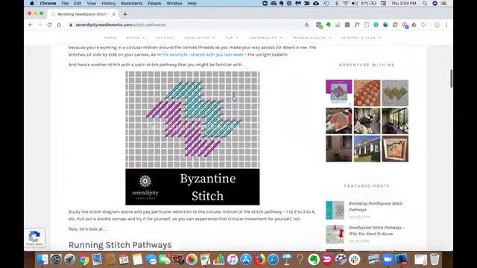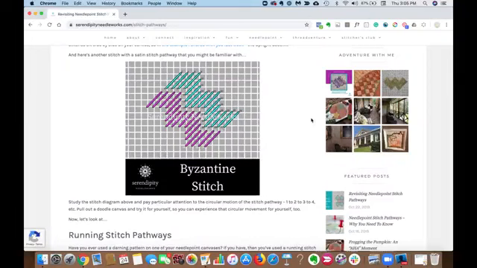And again, satin stitch pathways are going to be the ones that you're going to find yourself using the most often.